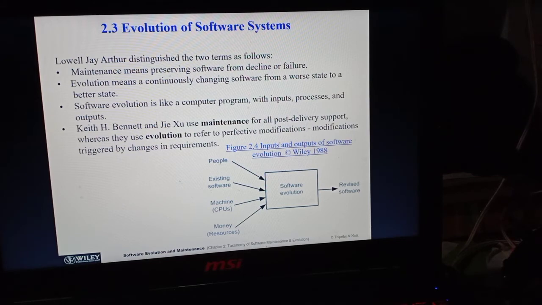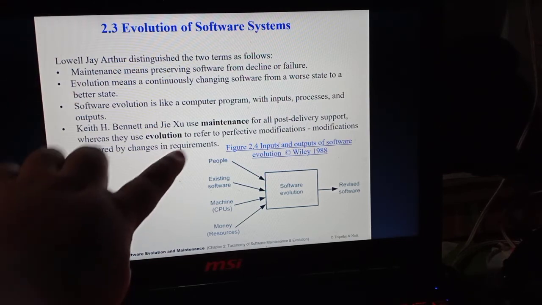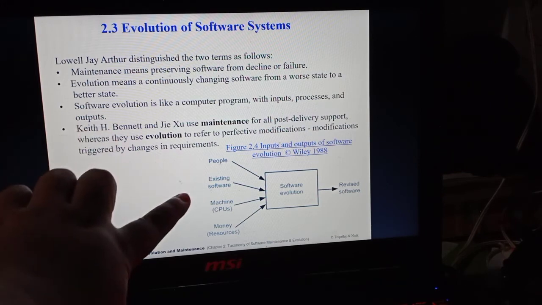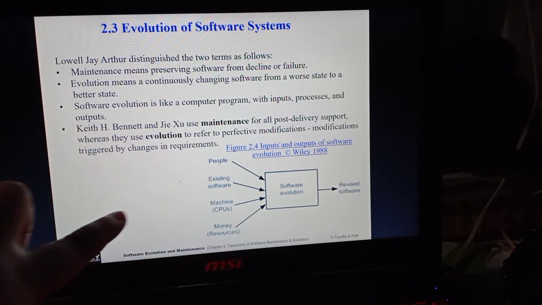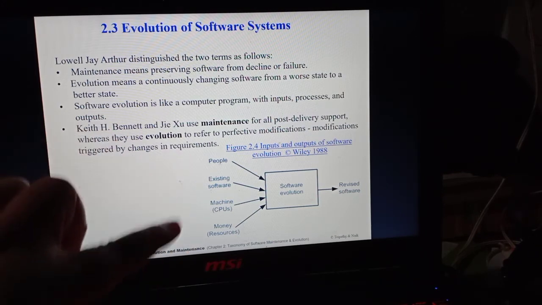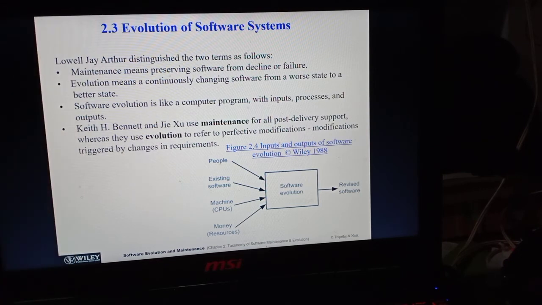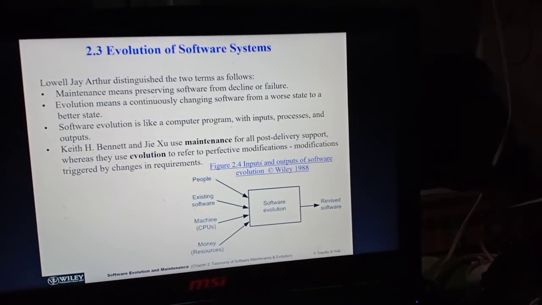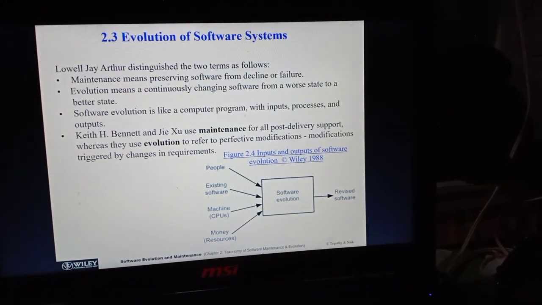Software evolution is the combination, according to this author, of people, existing software, machine, which is CPUs, and resources. Resources obviously is money lah. And the software will evolve to become a revised software. Okay, a new type of software, a better software.